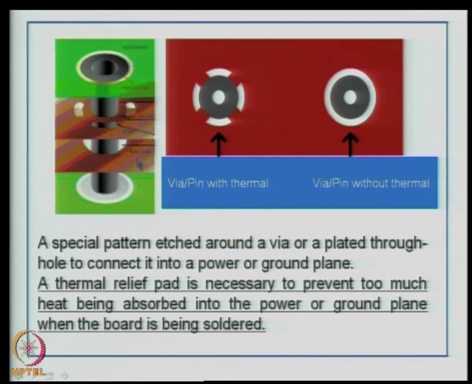So, in this particular case, intentionally you do not want to connect to this plane, whereas here you want to connect, but you provide thermal relief in some cases. Not all connections to the inner plane need to be through a thermal relief. When do you provide a thermal relief? A thermal relief pad is necessary to prevent too much heat being absorbed into the power or the ground plane in your design when the board is being soldered.